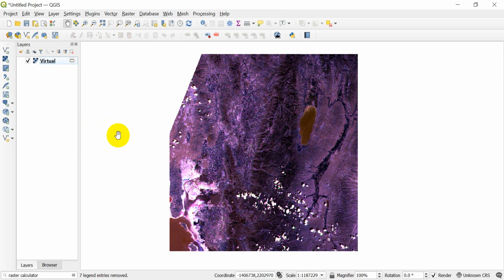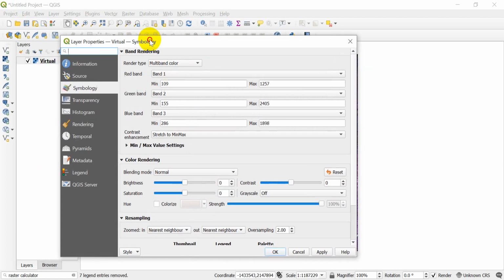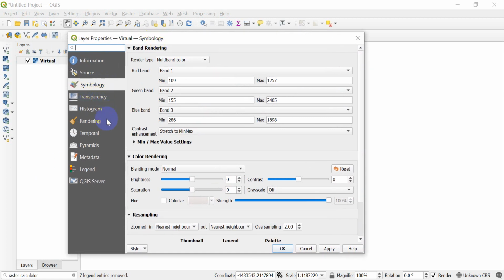All right, so let's go through some different raster band combinations that you may want to experiment with. To do that, we'll double-click here or right-click and go to Properties and pull up the symbology tab here on the left side. Now we see we have multiband color selected by default. And the way to get true color is to assign red to red, green to green, and blue to blue.